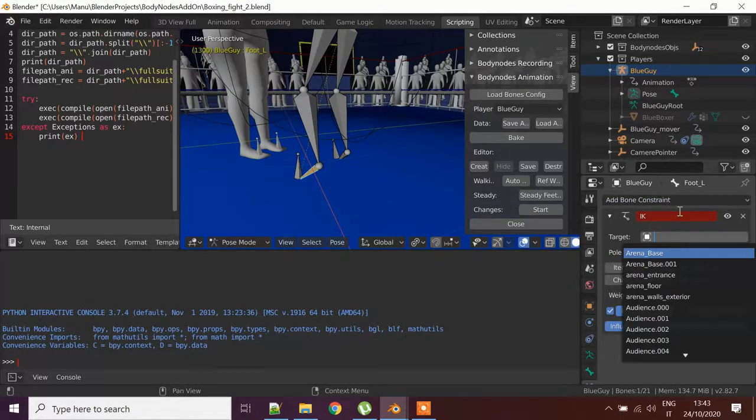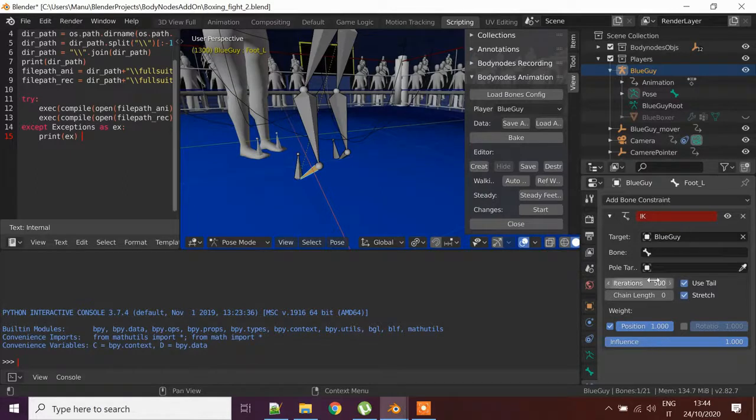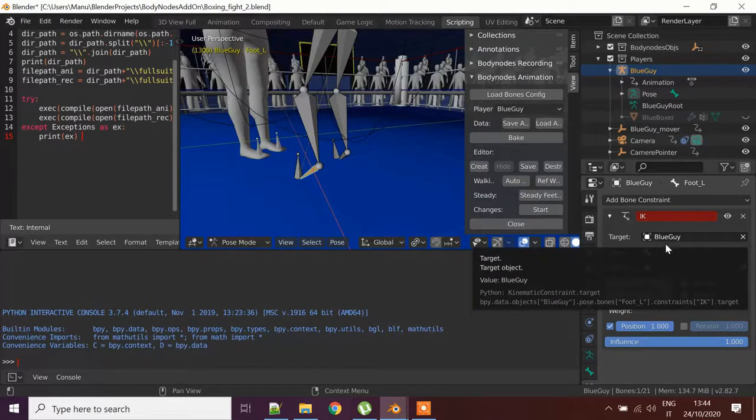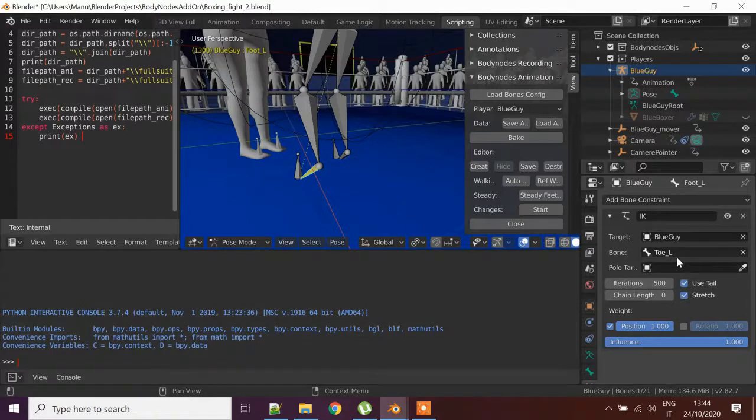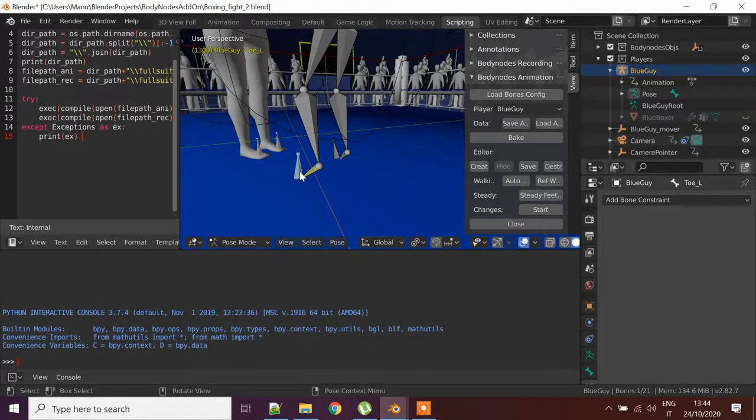You need to add a bone constraint to a specific bone. The target has to be something. Since we want to target a bone inside an armature, we have to select the object that has the armature, so blue guy, and then in this case I want to select to L. Now what is going to happen here? Look at this.